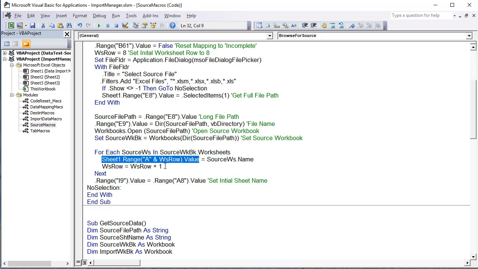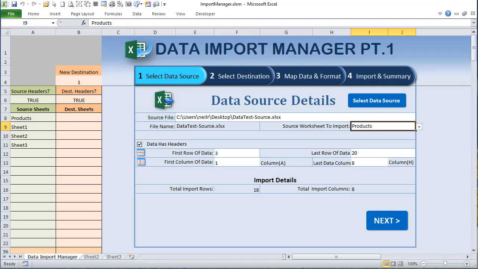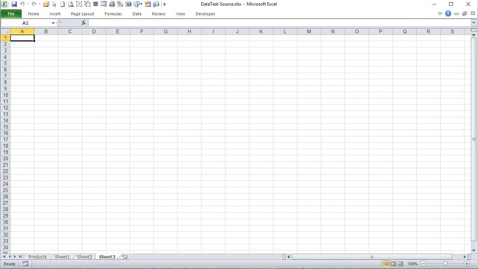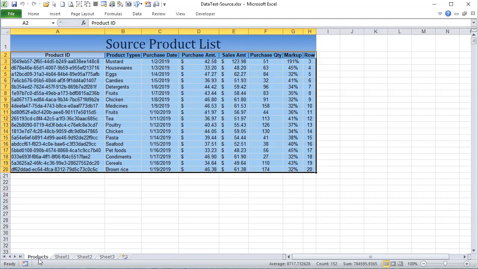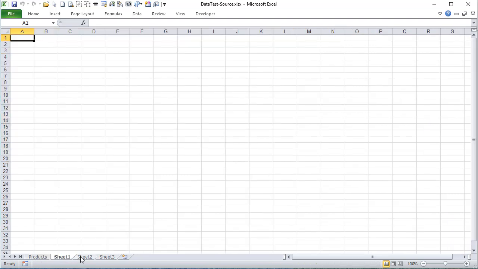Now for each one, we're going to increase the worksheet row so that they don't overwrite each other. So the worksheet row starts at 8 and then it moves down. For every one, we move down one row, incrementing one row down. So here, it's going to start out at 8. Products is the first sheet. Then it's going to go to Sheet1, Sheet2, and Sheet3. And we see in our data source, we have 4 worksheets: Products, Sheet1, Sheet2, and Sheet3.